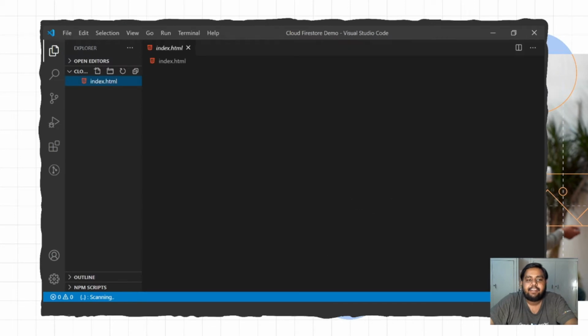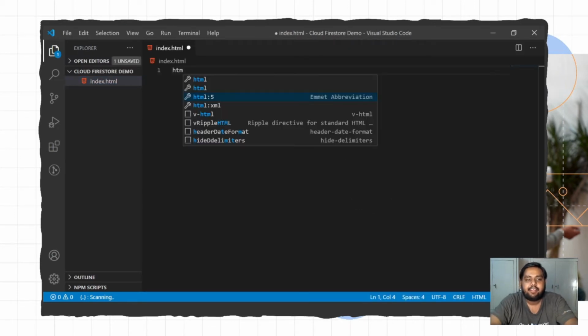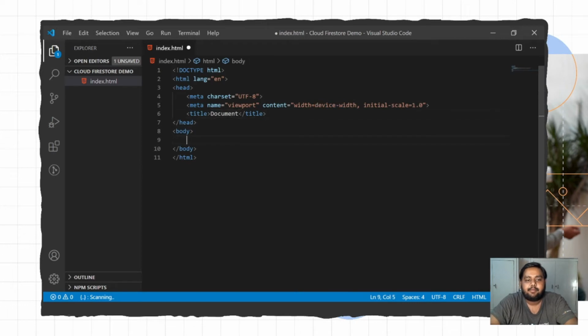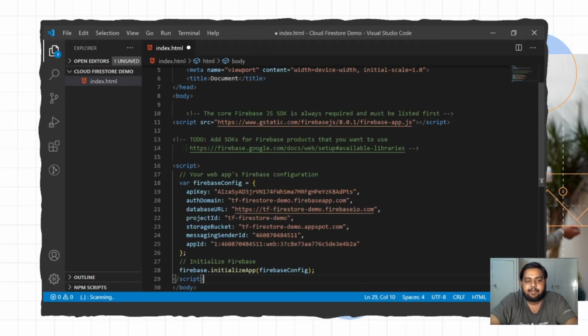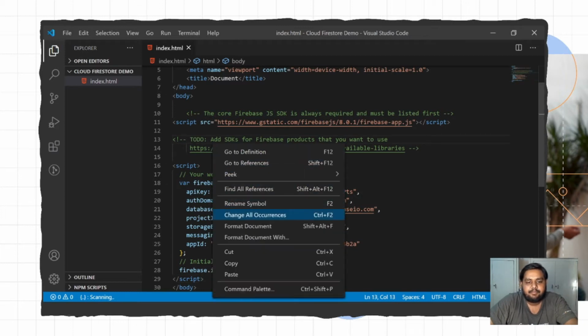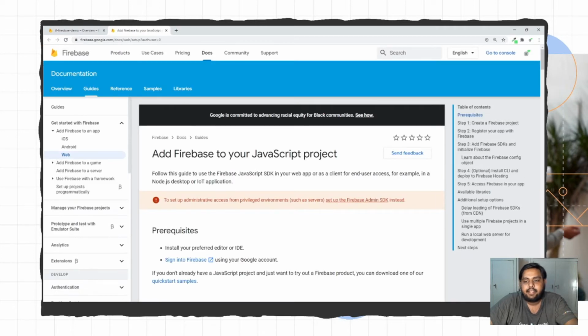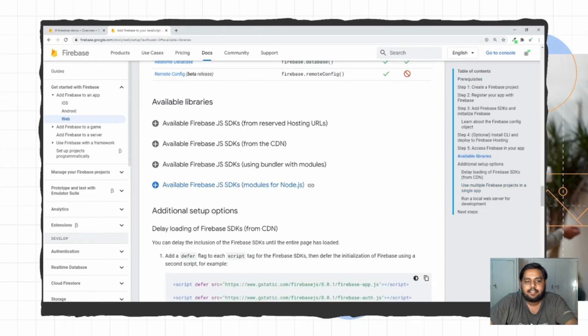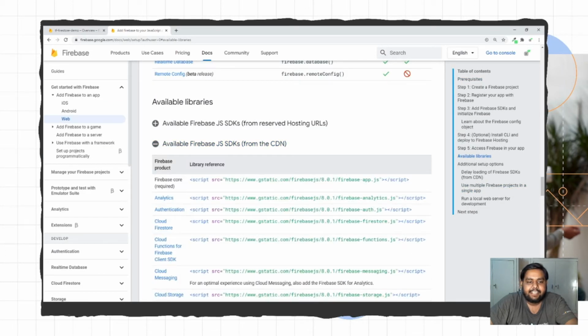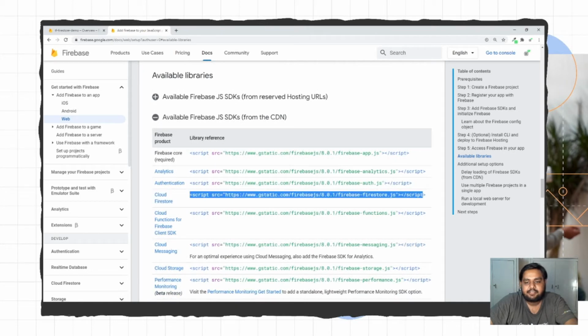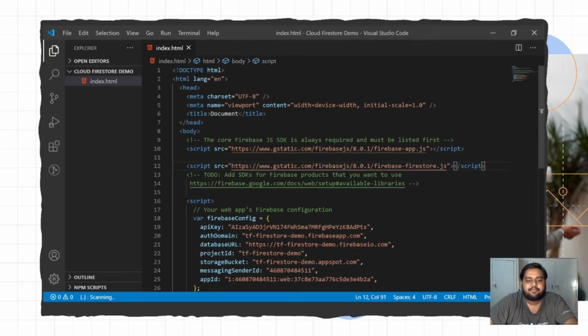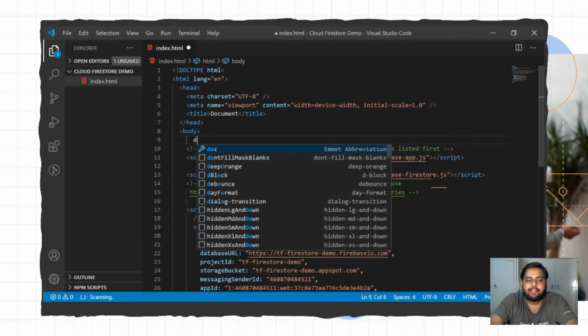So this is my VS Code editor. I've created an index.html file. Here I will create a normal HTML5 syntax, and then we'll paste it here. So now I will add the Cloud Firestore SDK. So I'll go to the documentation, and there is an options available, libraries. We'll open the CDN, and I'll copy the Cloud Firestore CDN, and I will paste it here.